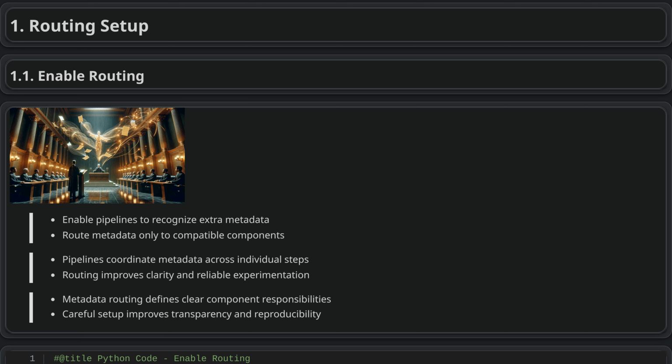Routing setup. Enable routing. Metadata routing lets an estimator or pipeline handle extra information, such as sample weights or group labels, in a controlled way. It sends this data only to the workflow components that can use it, reducing the risk that arguments are ignored or mishandled. This makes the pipeline's communication clearer, more efficient, and more robust.